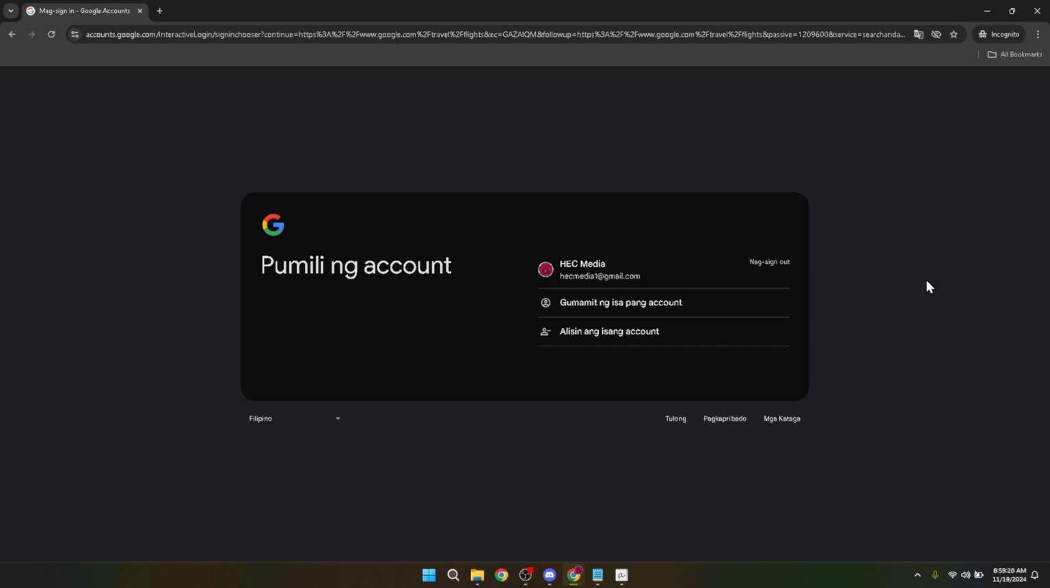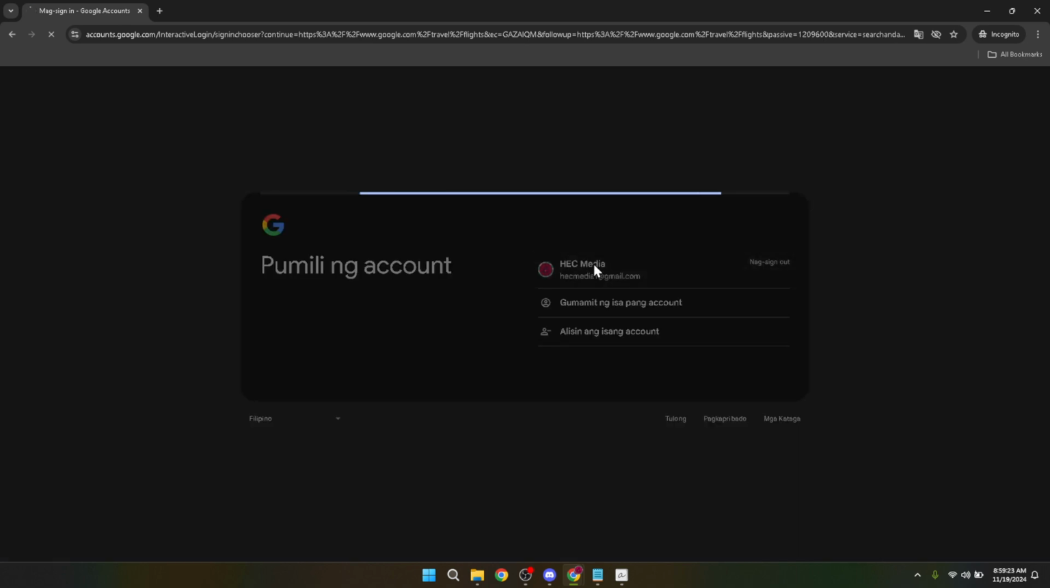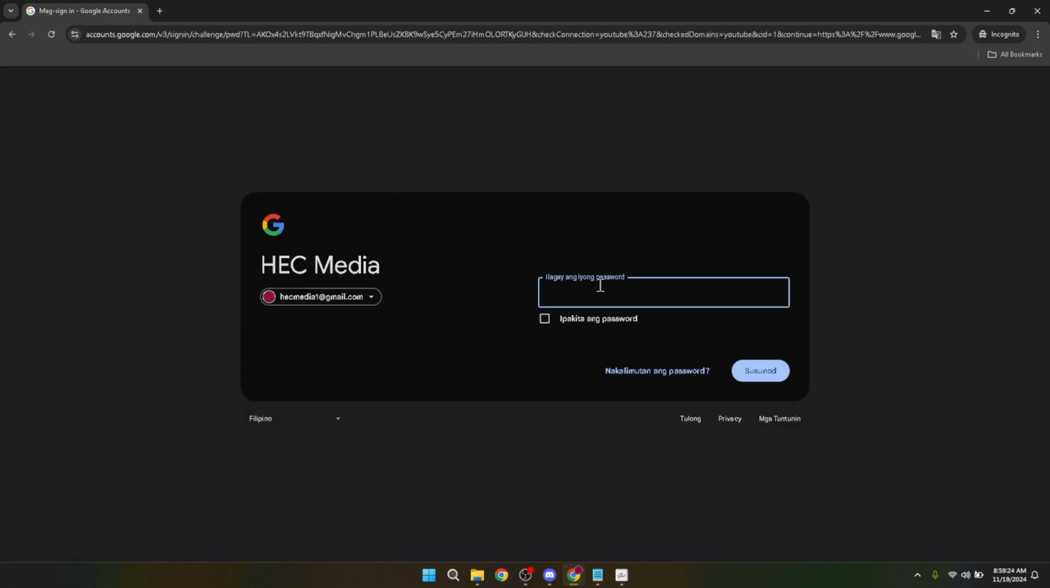After clicking the sign in button, you'll be prompted to choose your Google account. If you have multiple accounts, select the one you'd like to use for this session. This is particularly helpful for those who manage both personal and business accounts. Next up, you'll be asked to enter your Google password. Make sure to type it in carefully to avoid any access issues.